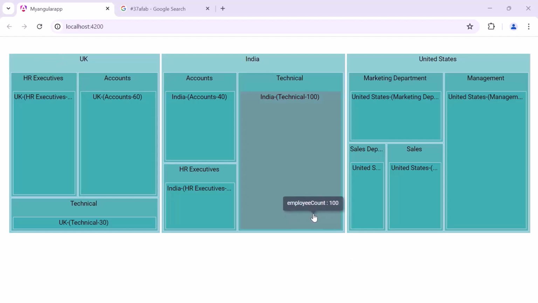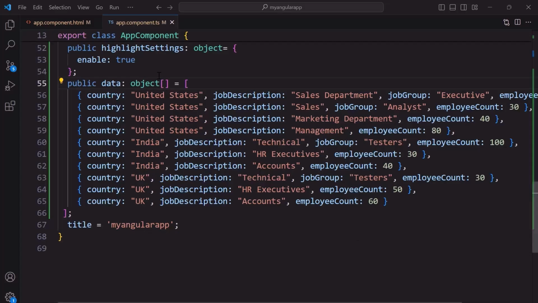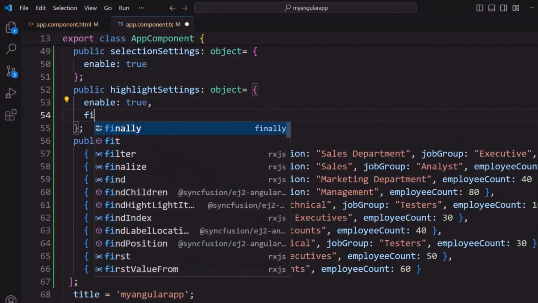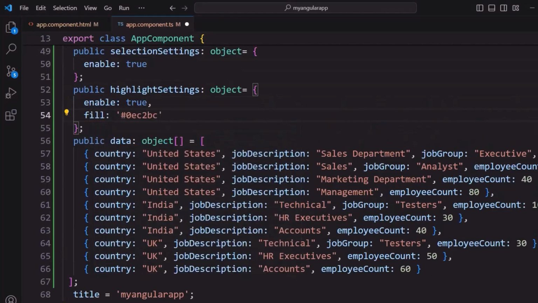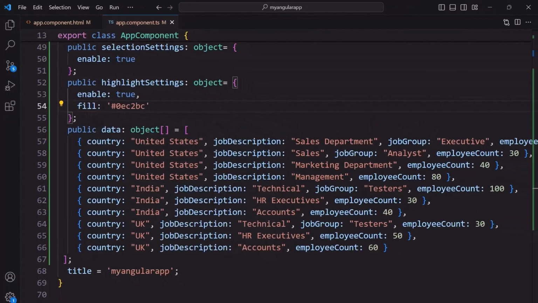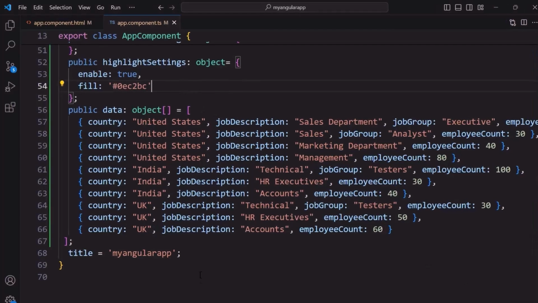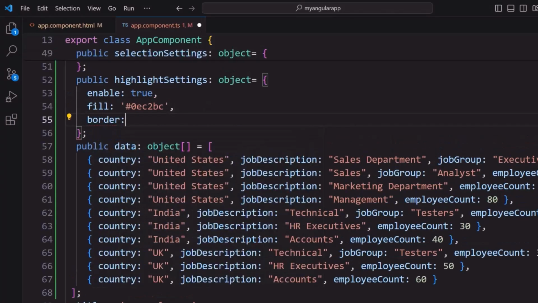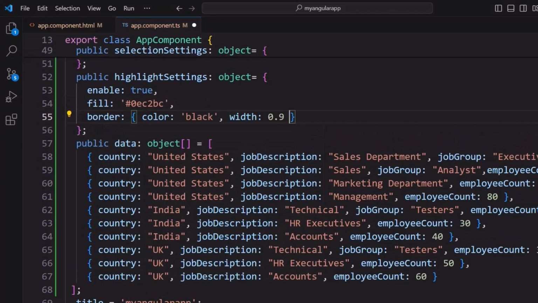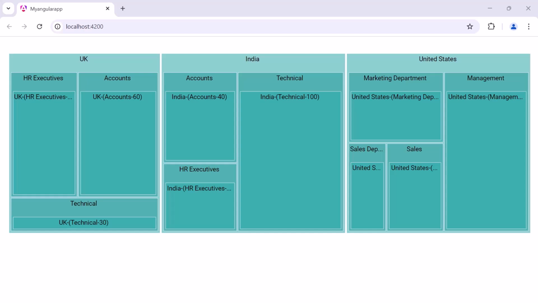Notice how a tree map item or group is highlighted with its default background when I hover over it. To change the highlighting background, I add the fill property with a custom background color. Checking now, the background color of the highlighted item is changed. To add borders to the highlighted item, I add the border property with a custom width and color. See, the border is added to the highlighted item.